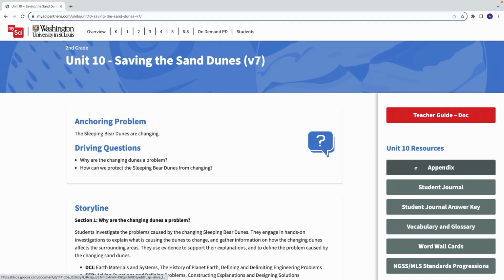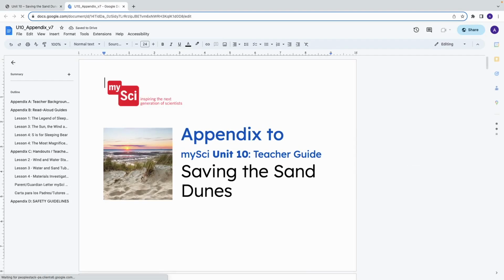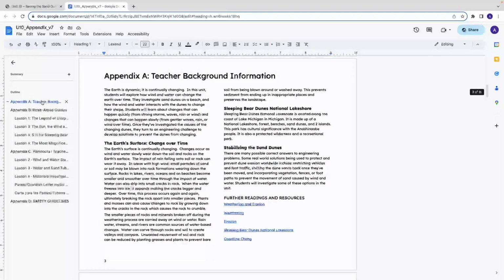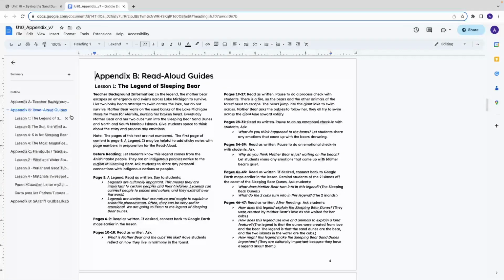The appendix is another resource that you will use as part of the unit. The appendix is broken into 4 sections. Appendix A includes teacher background information, along with further readings associated with the big ideas from the unit. Appendix B includes the read-aloud guides that are aligned to the books in the unit.